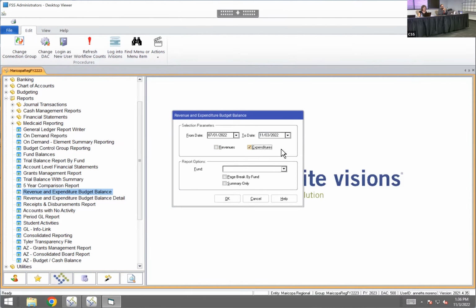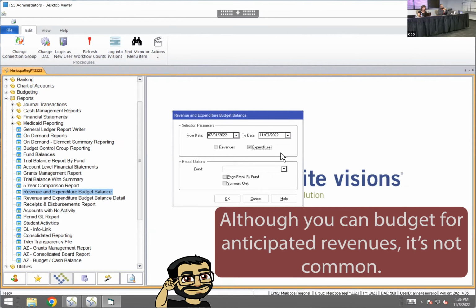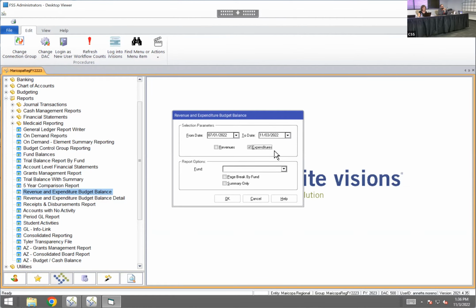I like to run just expenditures. You can do revenue accounts also, but again, it's a budget report, so if you're not maintaining budget amounts in your revenue accounts, I don't know how much help it will be. It will report your current year-to-date revenues if you want to see that. So I'm going to run it just for the expenditures. I'm not going to select a fund. I want to see all the funds, and I want it to be summary only, one line per fund. So we're going to click OK here.